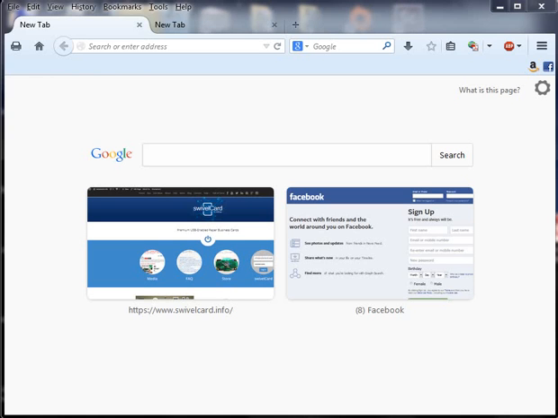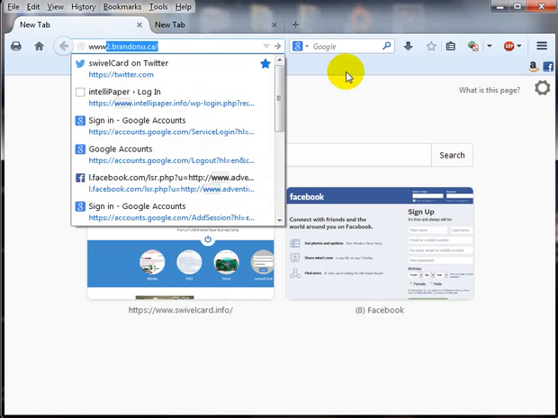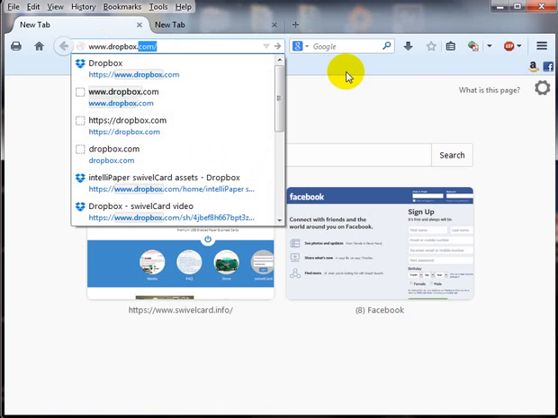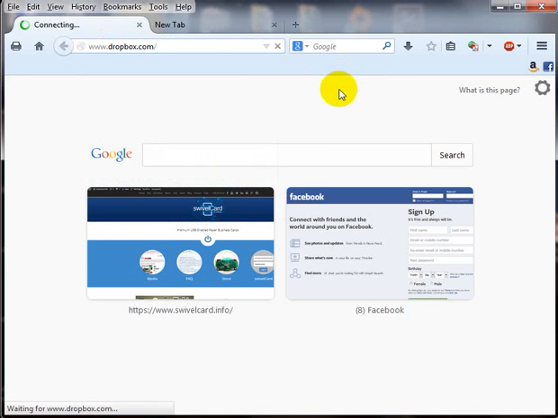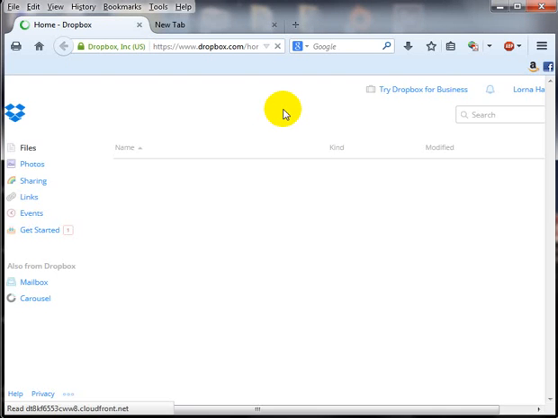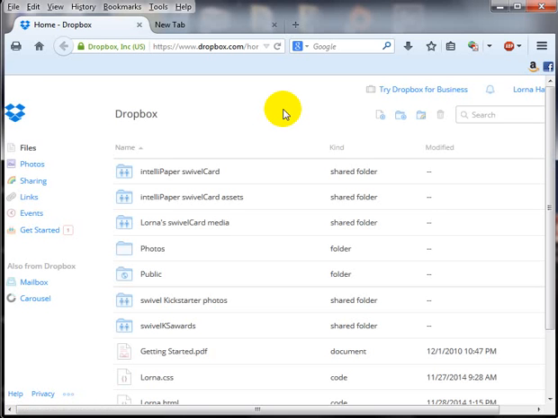The first step, if you don't already have one, is to sign up for a Dropbox account. Go to www.dropbox.com. Now Dropbox is a service that provides you with basically a hard drive in the cloud where you can store any files you want, graphic files, music files, text files, anything. The basic account is free. It has 2 gigs of memory, which is a good size.